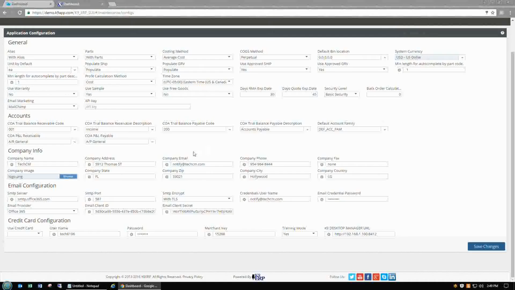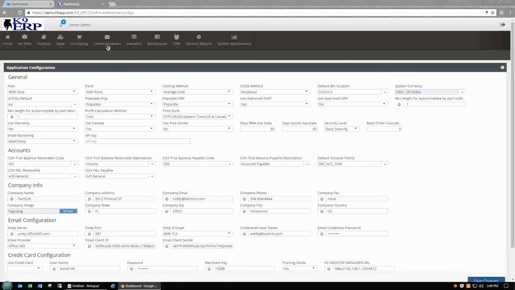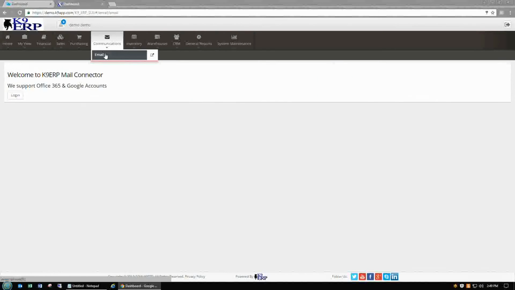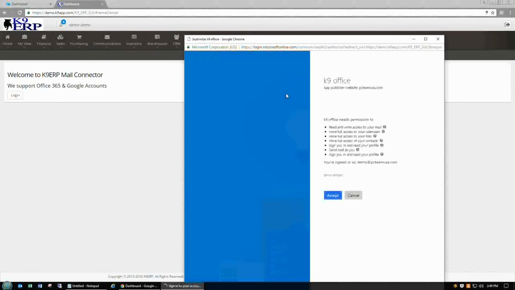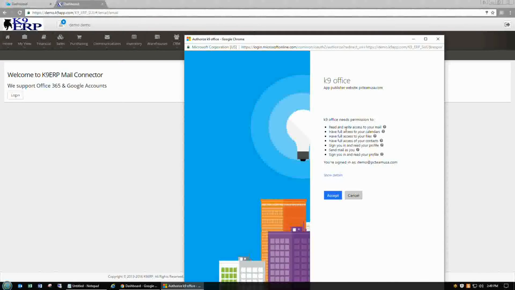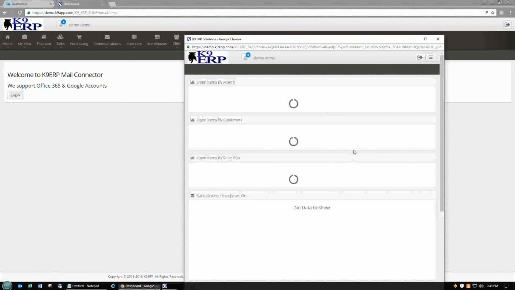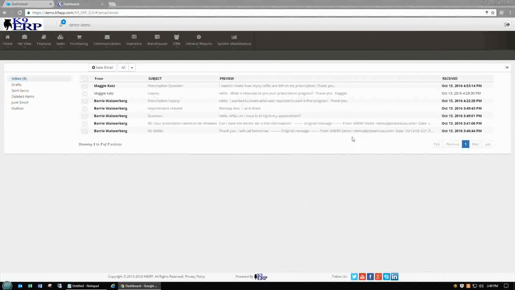You'll get a confirmation. To verify that it works, go to Communications and click on Email. You get a login prompt. It'll pop up this screen over here, and the first time you log in, you'll get this Accept Permissions screen. Go ahead and accept it, and you'll receive your email.